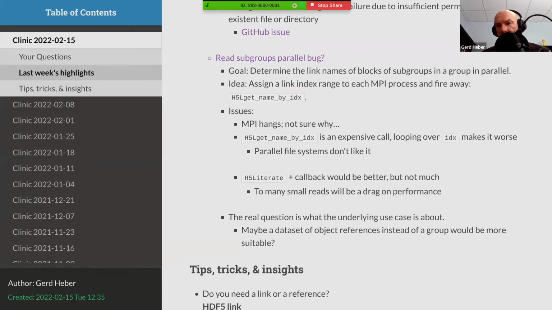Of course, in a B-tree, or any collection, you can also adopt a different sort order, and then what's at index 15 could be different if you sort links by link name, or if you sort links by creation order, or if you sort them by whatever. Nevertheless, there's this function H5Lget_name_by_idx.